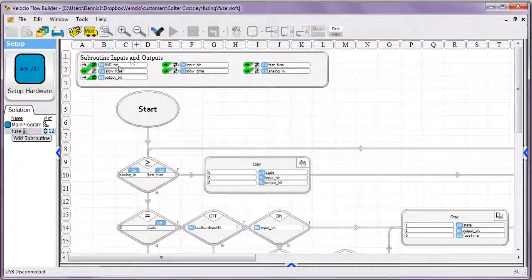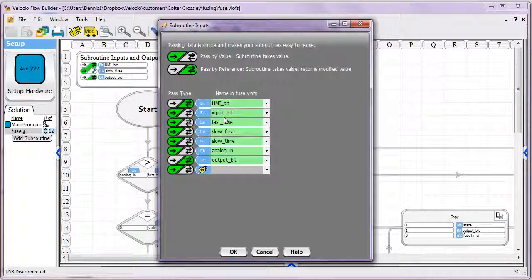And we're passing in some data. We've got what I'm calling HMI bit, and I'm not actually creating the Modbus attachment to these things. But you can see I've got HMI bit, that'll be coming in from your HMI. You've got the input bit, that's going to be the switch that could otherwise turn it on. You're going to have a fast fuse, that's going to be the analog value. The slow fuse, that'll be its analog value, basically the limit. You've got the slow time. You have the actual analog input, and you've got the actual analog output you'll be tying to.